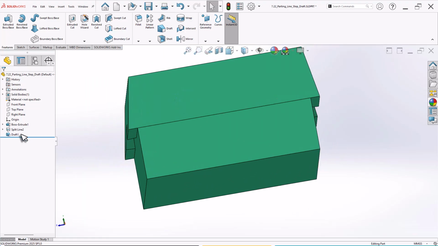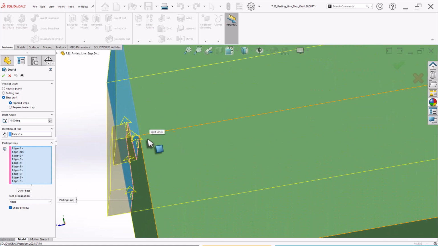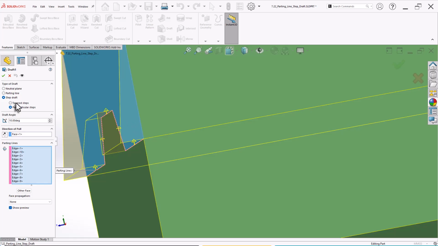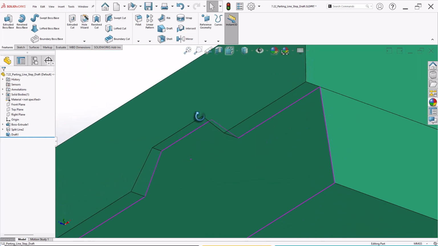Now let's edit it and try to apply the other options. Here let me choose the perpendicular to step. So let me click on show preview and let's zoom in and select the perpendicular to step. So look at what happened. Let me switch back and forth. Again over here, back and forth. Okay. Now let's go ahead and click OK.